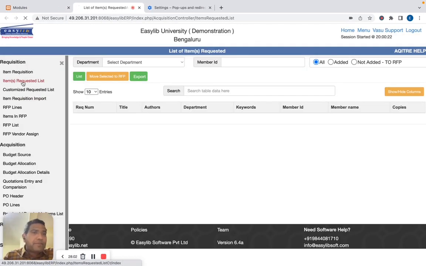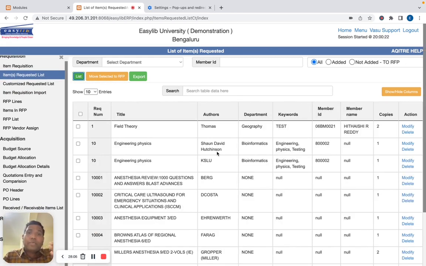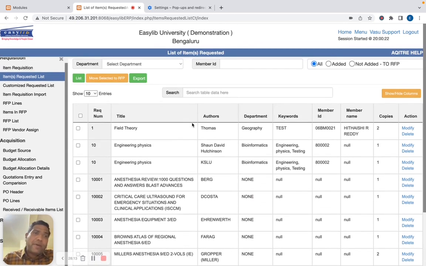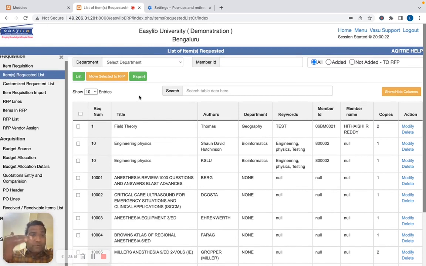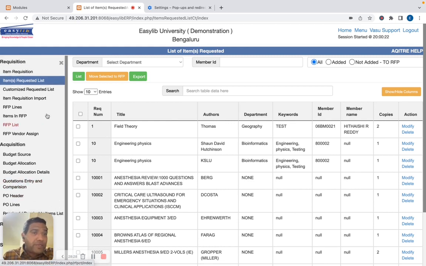So here is the items requested list. Here I have the ability to see all the books that the students and the teaching staff have requested. All of that is visible over here. Now I can create any of the RFPs, requests for proposal. We have a detailed training session only on acquisitions that runs for about 2 hours. I encourage you to see that particular module. So now let me simply do a quotation comparison.